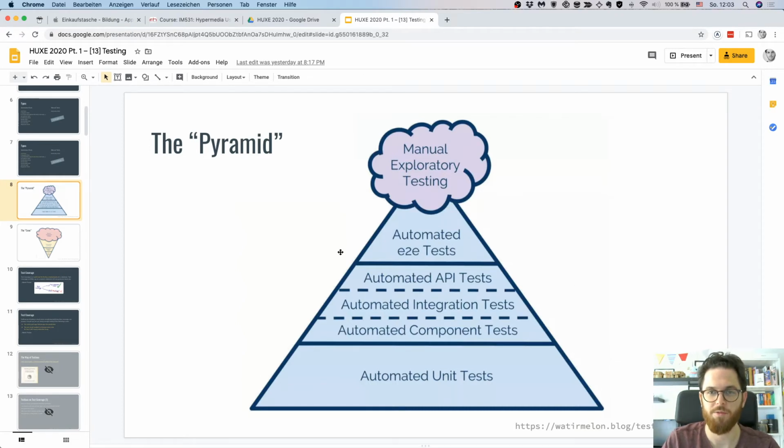And on top of the pyramid, there's manual testing. Of course, there are some things that you won't have automated or that can't easily be automated, and there's always a place for manual explorative tests where you find out if there are other things that you might automate or that you can break that are not tested by automated tests. So this is the ideal picture.